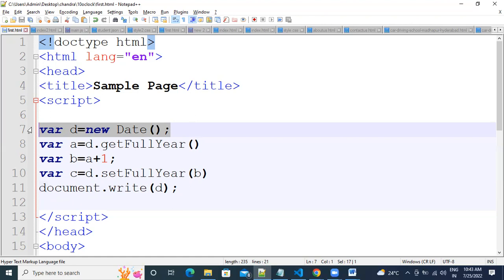Tomorrow we'll discuss the string object. The String class is also there, with String predefined methods, and the mathematical predefined methods we have. At the same time, number predefined methods we have. Like that, we have different kinds of things. We'll discuss step by step. Okay.